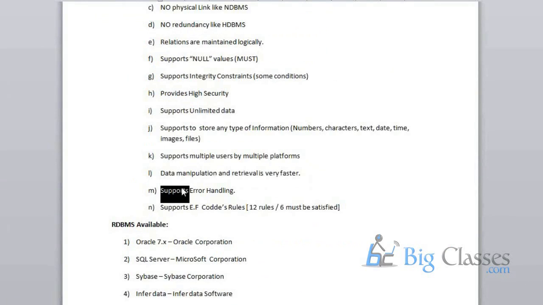Then it supports error handling. I already gave you an example of error handling. That is, a program is trying to open a file, compose data, save the data. All of a sudden someone deletes the file, then the program will not crash. Instead it will display a message that the file is not found in a particular location. That is what error handling is.